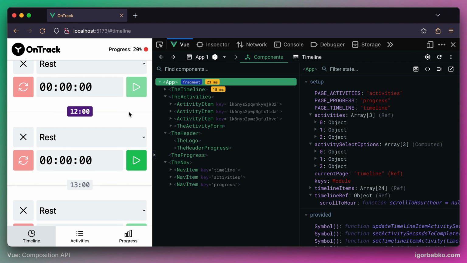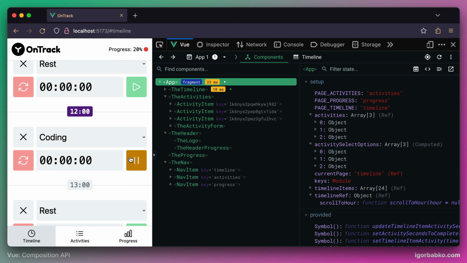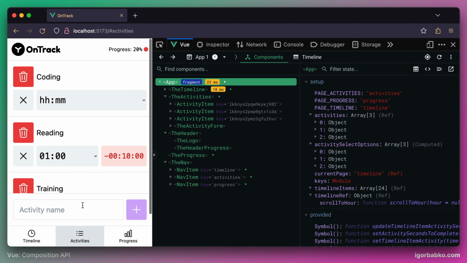So let's try it out in the browser. We're gonna assign activity to this timeline item, start tracking the time. Then let's also try to reset this time and make sure there are no errors. So as we can see, everything is working fine.